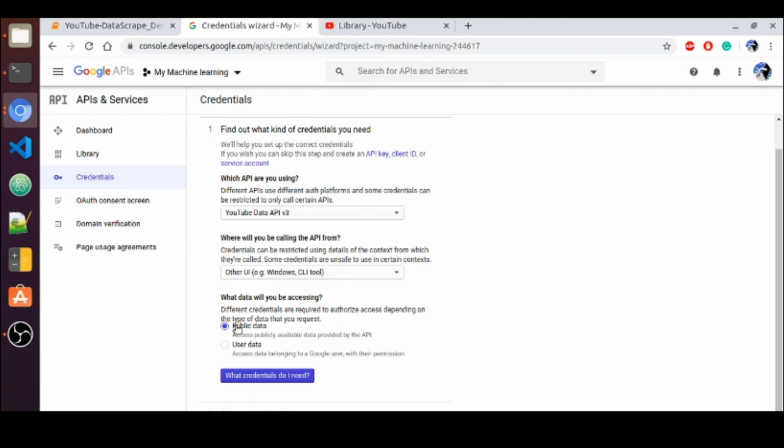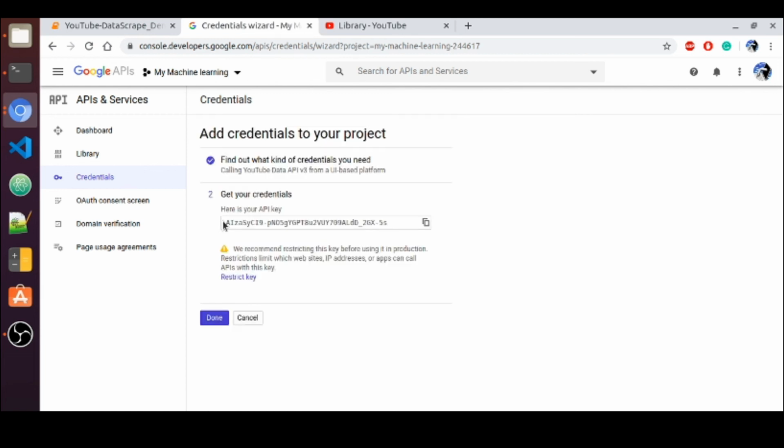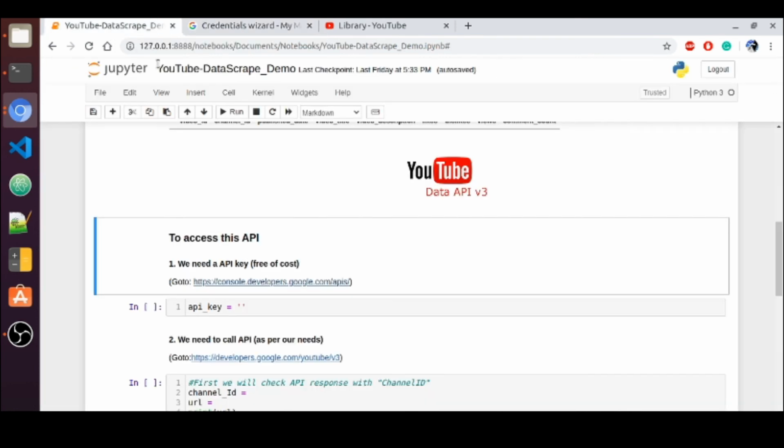After clicking on it, we have to click on here, what credentials do I need. Here you can see this string, right? This is nothing but our API key. Let me copy this and we will be pasting it over there, right?